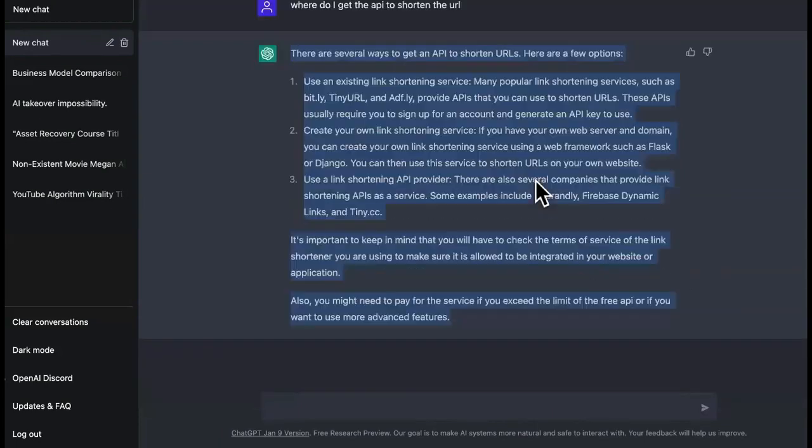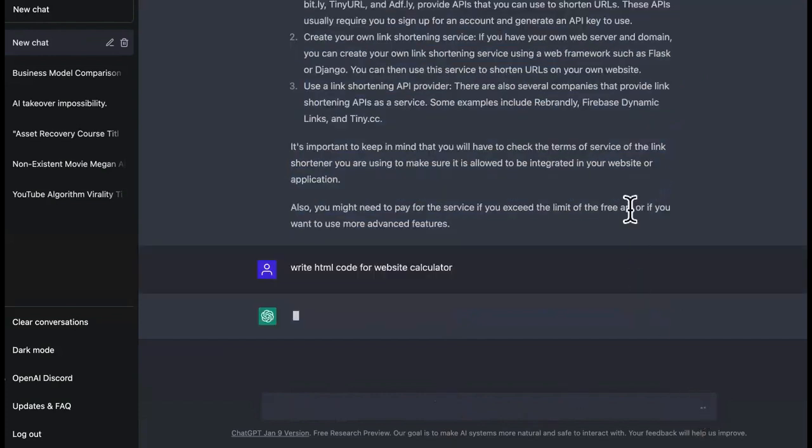So now we're going to type in here and then we're going to get to something super awesome. Give me a second. Write HTML code for website calculator. Okay, boom. All right, so now it's going to write a simple code for HTML calculator, and then we're going to embed that. So I'm going through this quickly, guys, because this is the easy part.